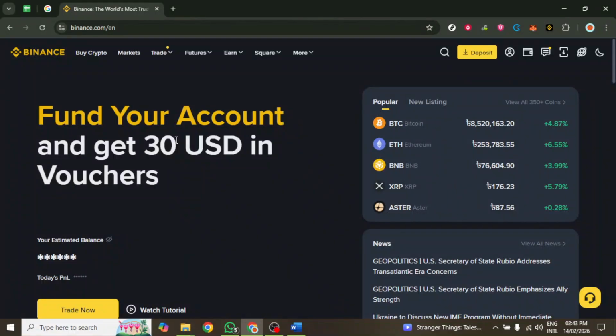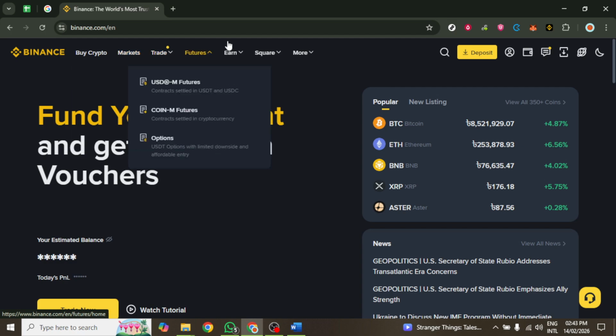In this video, you'll learn how to add a payment method on Binance. This guide will take you through the necessary steps to set up a payment method for your transactions on the platform. Begin by logging into your Binance account.